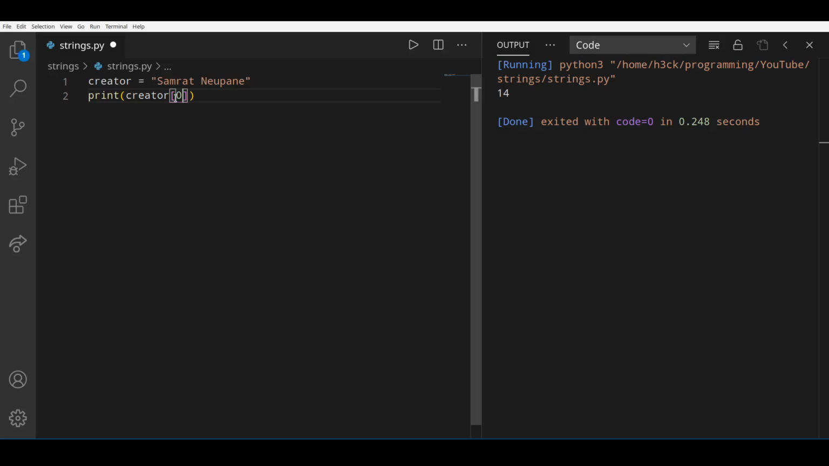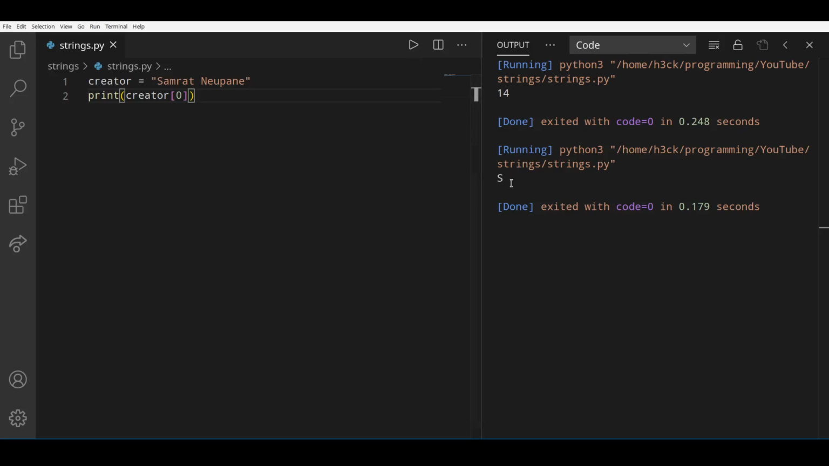What is an index value? Let's first discuss that before going to it. Index value starts with 0 to however long it is. That is, if the length is 14, it will end up with 13. That is, index value 0 is S, index value 1 is A, index value 2 is M, whereas index value 13 is the last letter, that is E. Now let's run this and see how it works. It gives us the S here.